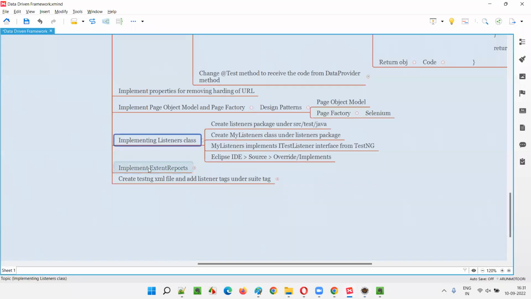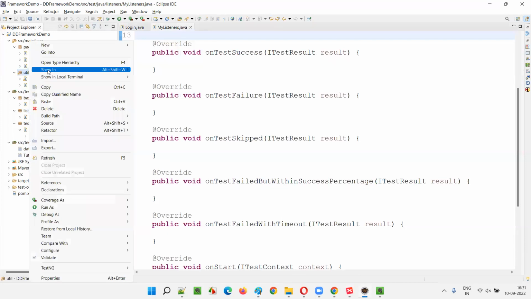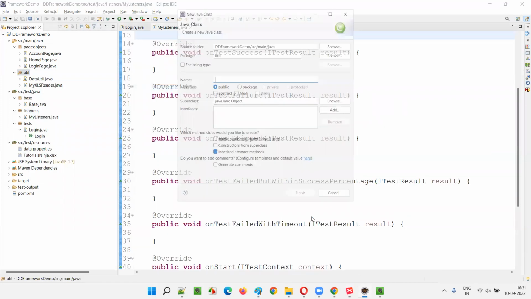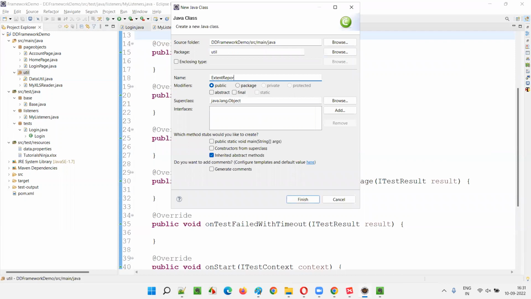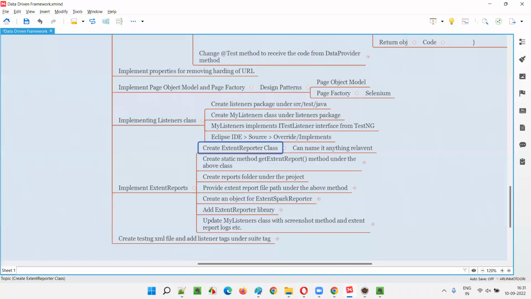Now let's switch to extent reports. The reason I created this listeners class is for extent reports only, for generating the extent reports for the failed tests. Now create an extent reporter class. Where exactly do we have to create it? You can name it anything relevant, guys. I will be creating it under the util package. I'll call this class ExtentReporter. Any name you can give, MyExtentReporter also, no problem.